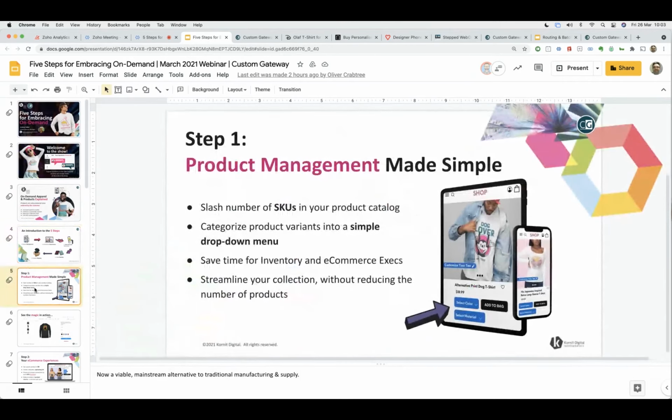Let's have a look. Step 1 is product management. So there's several aspects to this, and there are many different systems out on the market where you can create products. The idea really is you need a library of blank products that you can print onto, and I'll show you some examples of those in a minute. And one of the advantages for larger retailers of print on demand is you don't have to have the same number of SKUs in your catalog, because you can allow the website to deal with that.